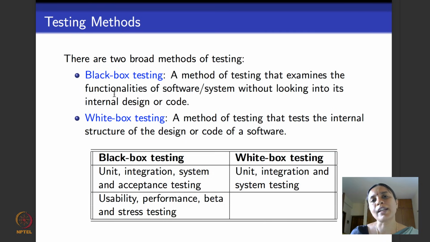White box testing is the exact opposite. When I'm testing a piece of code with reference to white box testing, I look into the code and I test for requirements like, suppose there is an if statement in the code, can you write a test case that will cover this if statement? What does it mean to cover the if statement? It means that can you write a test case which will execute the then part of the if statement once, which will execute the else part of the if statement once.